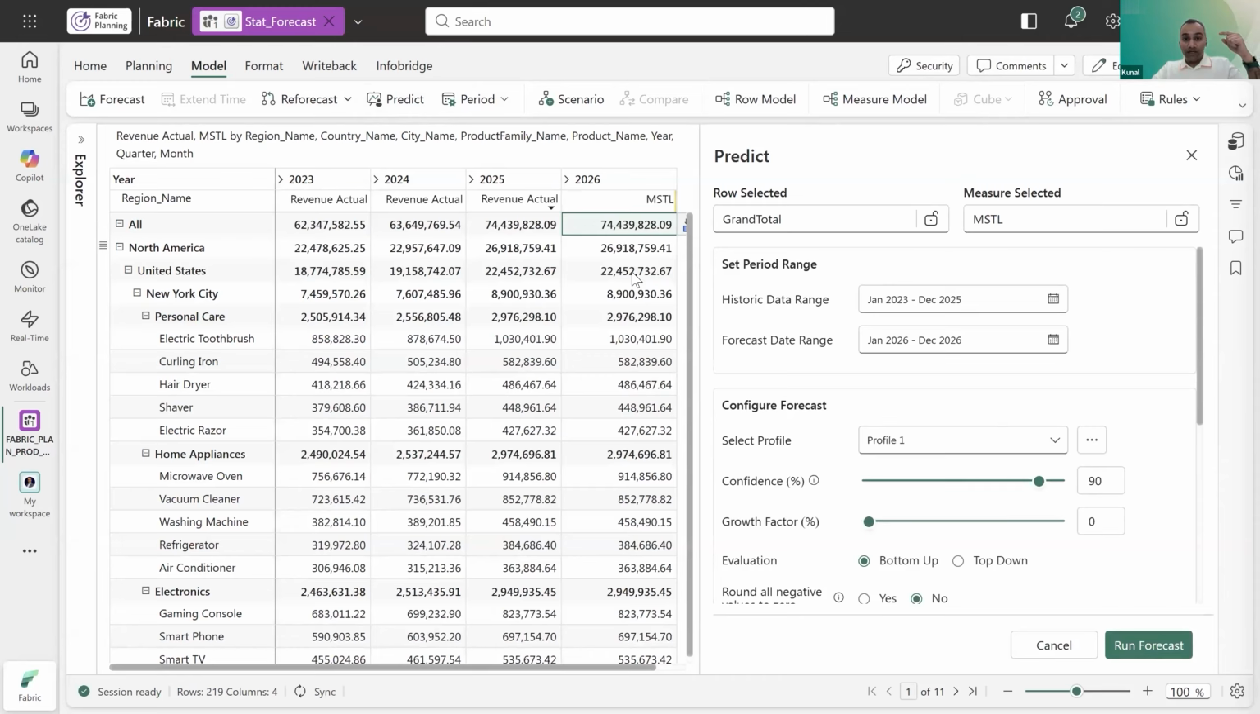I can actually go to any specific level based on the number of dimensions that I have, and I can forecast only that specific dimensional intersection. So this is a very unique feature that adds a lot of value if you really want to focus on a specific row, and then you want to run the forecast differently on that specific row, right? But we'll stick to the grand total.